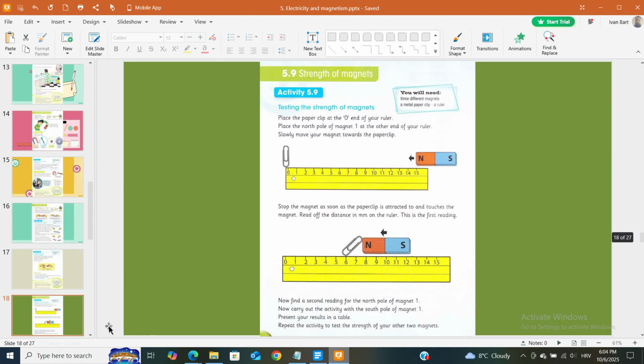5.9 Strength of magnets. Activity 5.9. Testing the strength of magnets. Place the paper clip at the 0 end of your ruler. You will need 3 different magnets, a metal paper clip, a ruler. Place the North Pole of magnet 1 at the other end of your ruler. Slowly move your magnet towards the paperclip.